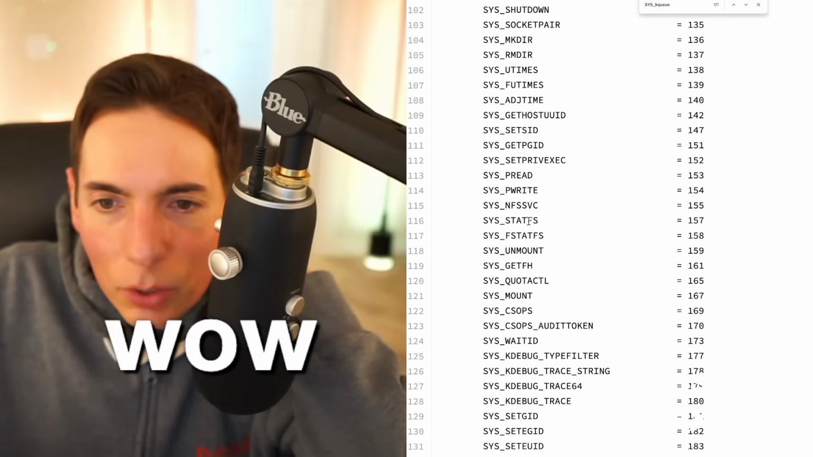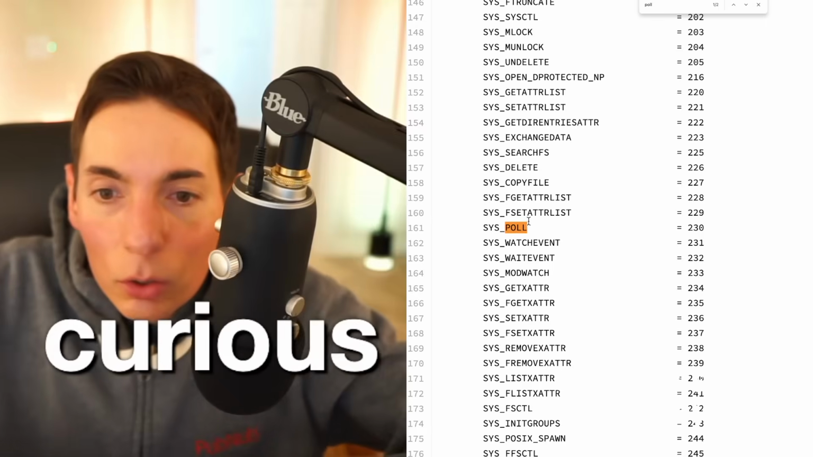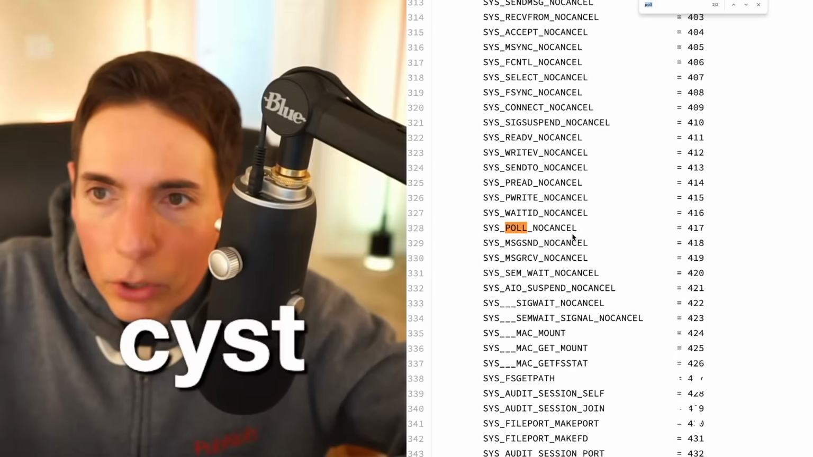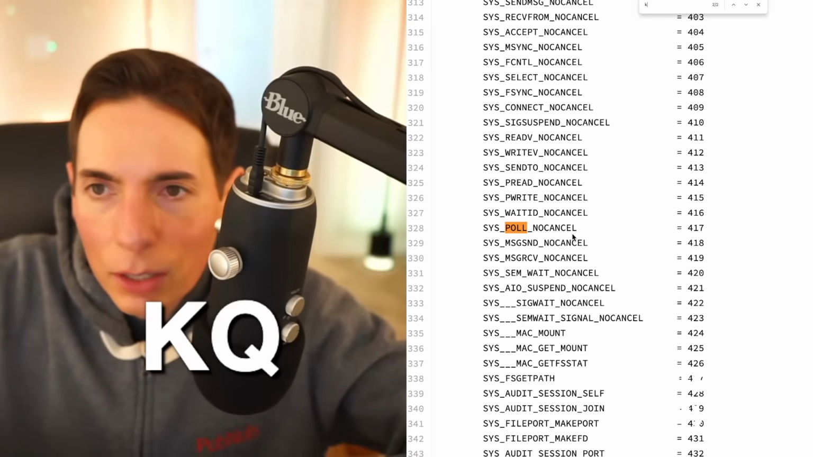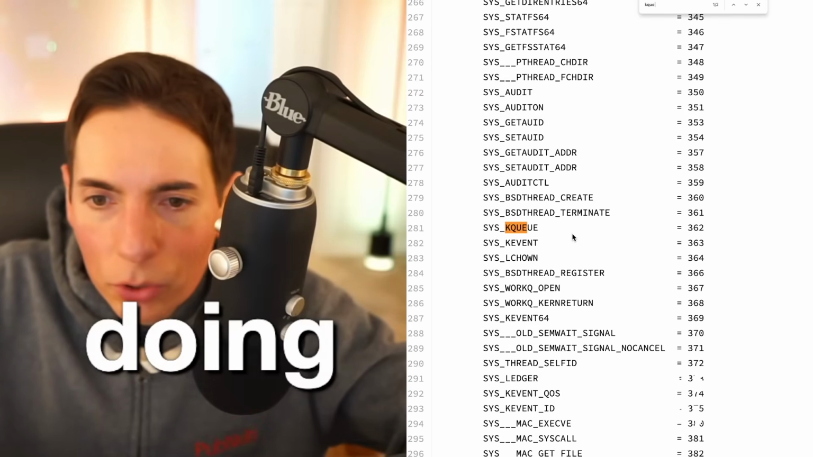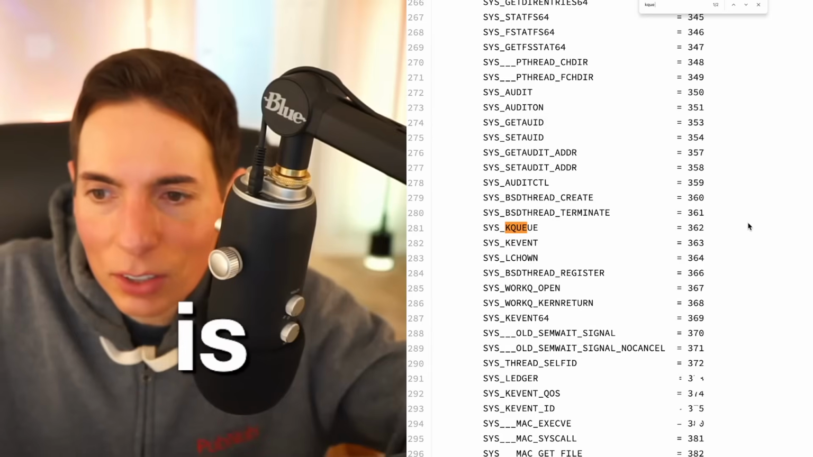Look at all these different things we can do. Wow. This is amazing. What about poll? I'm curious. There is a poll. There's a syspoll, but we're using kqueue. kqueue is what we're doing. So we're using kqueue, syscall number 362.